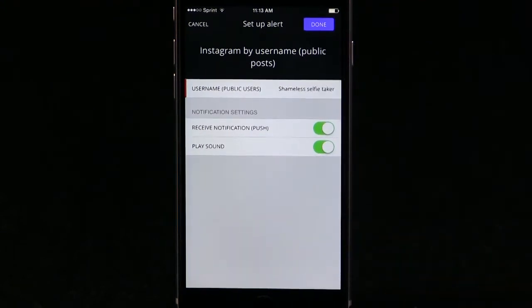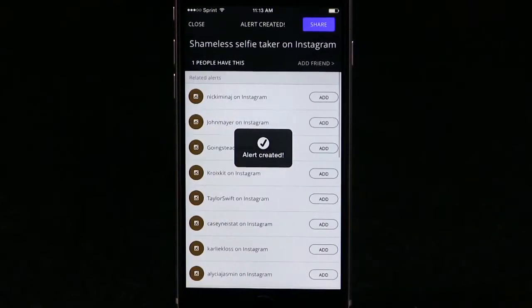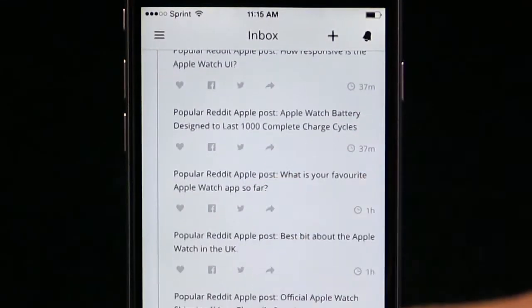Fill out the details and then click Done. You can also scroll through alerts to find the most popular. Hooks is free for now.